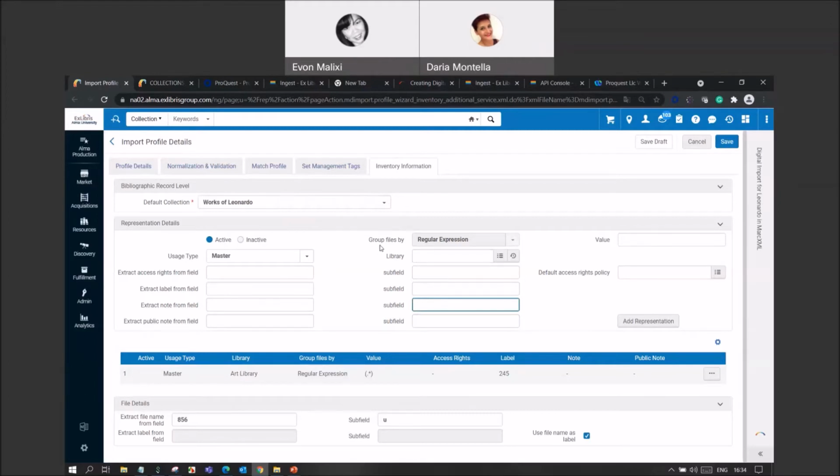You can group the files by regular expression or by using a specific link parameter in here. Then you give the value here at the right-hand side. You would need to add a library for these representations to belong to, and then here you can also already set the access rights policy. In this case, I'm not going to do that because I'm going to showcase the access rights policy later on. Then you need to click Add Representation, and your representation details will be available here below.